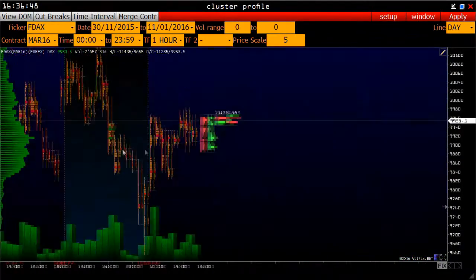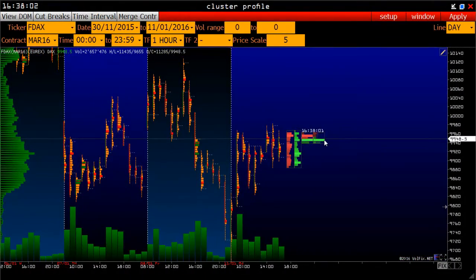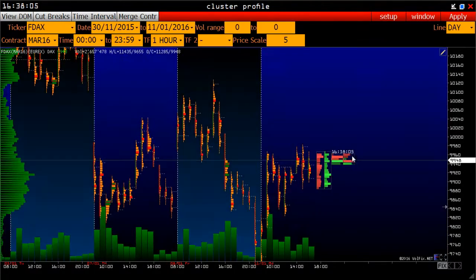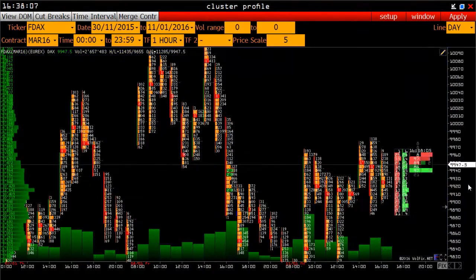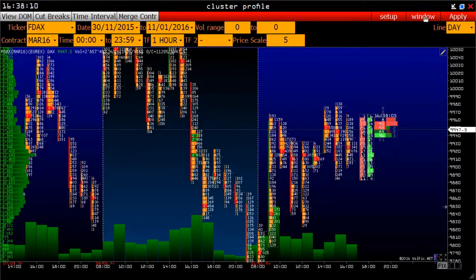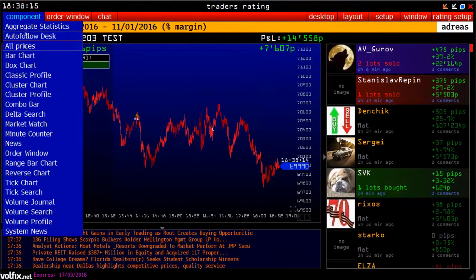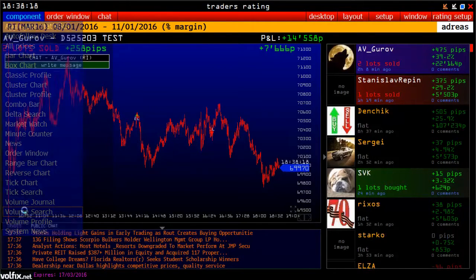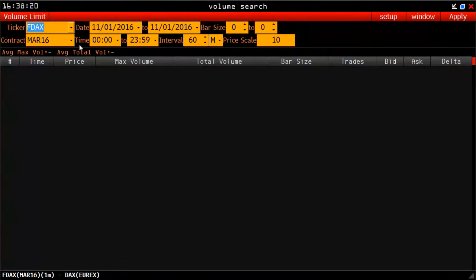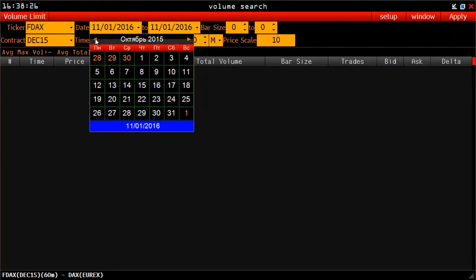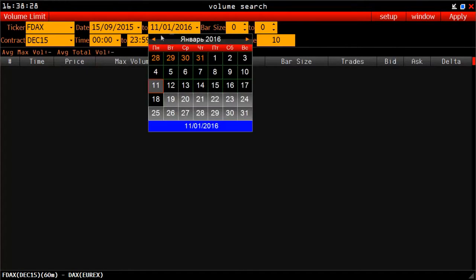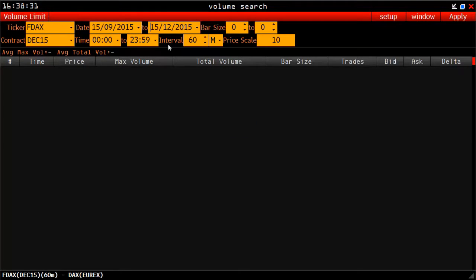Accordingly, we can observe the formation of some meaningful bars. We can do this not only approximately. We can make a more accurate analysis to find out which volumes are important for this contract. To do this, please click the Windows button, then Traders Rating, and then select the component Volume Search. Here we set DAX. Take the previous contract, the date of the previous contract, from September to December 2015. Let's put the interval of 60 minutes. Price scale was 5. Click Apply.